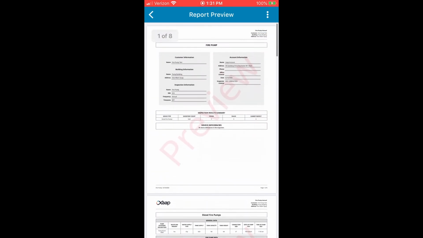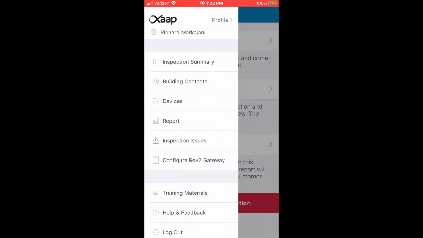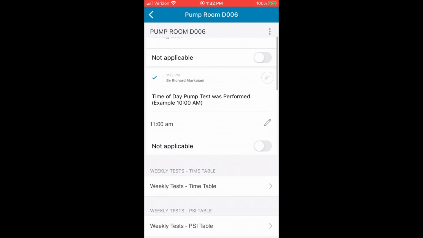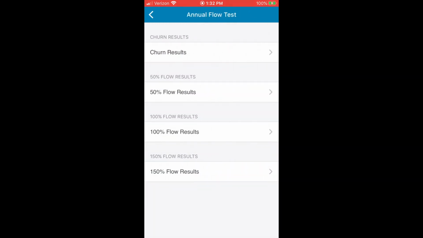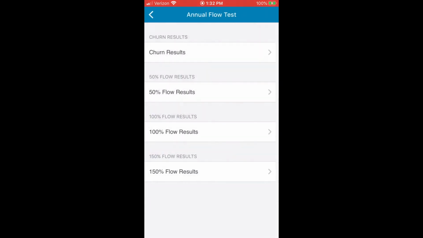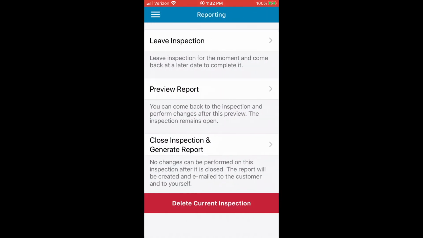Now, if we want to get rid of that 50% test, let's go back to our devices, right? Go into our inspection, and this is as simple as going into your annual flow test, 50% results, and put down has a 50% flow test been performed. Select no. Now let's go back and look at our report. Our report, preview.